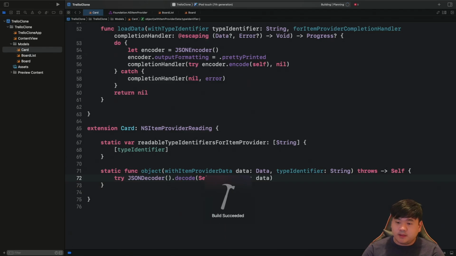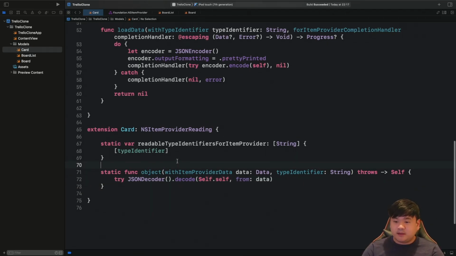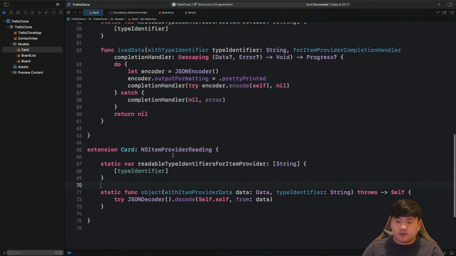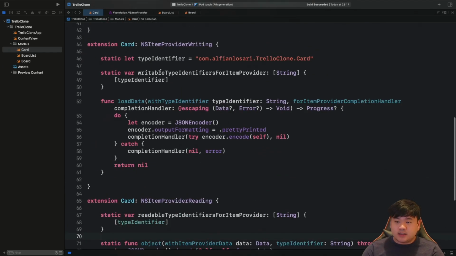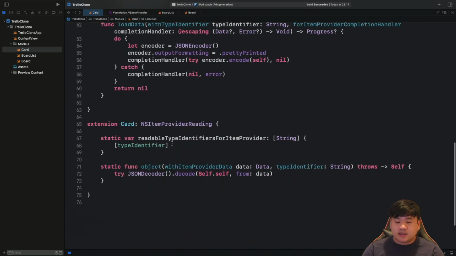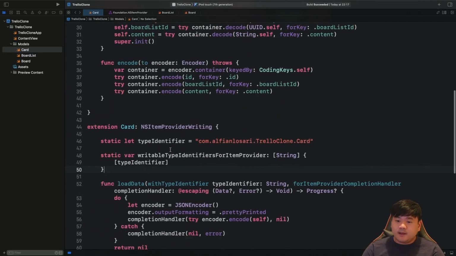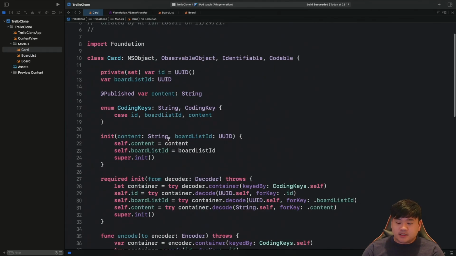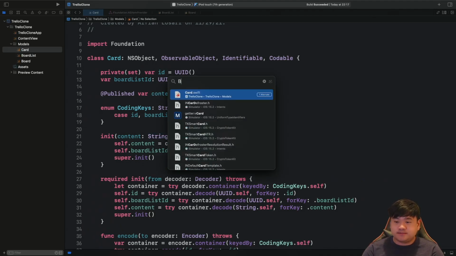And let's try to build. Okay, the build succeeded. We implemented both of the NSItemProvider protocols. This NSItemProviderWriting will be invoked when the user drags this card, and this NSItemProviderReading will be invoked when the user drops this card. Okay, next let's move on to implement this for the board list.